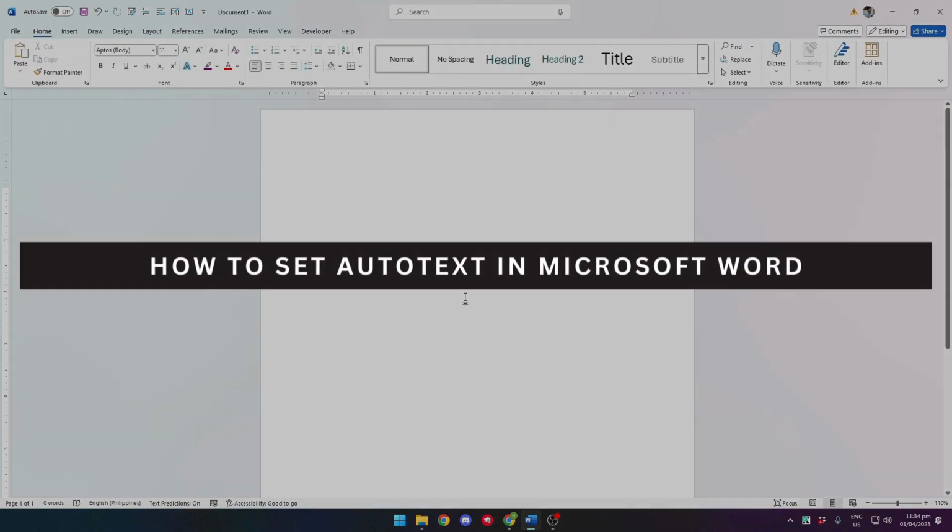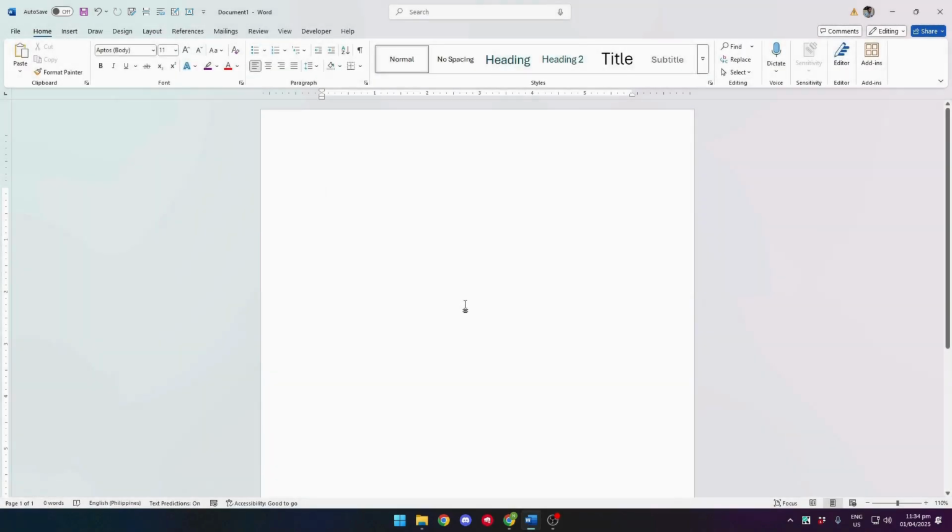Let's see how to set AutoText in Microsoft Word. First off, we want to open Microsoft Word. And as you can see right here, we have our document ready.